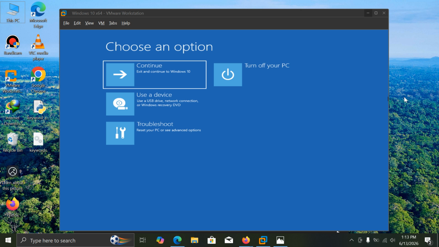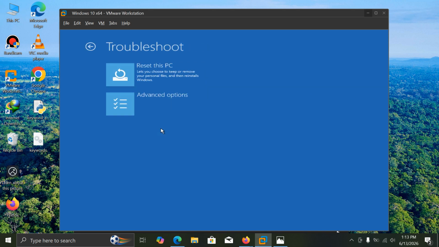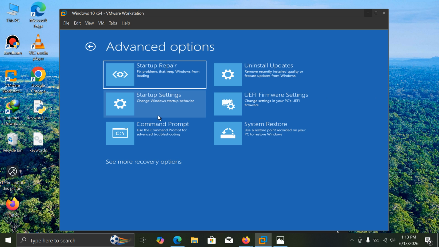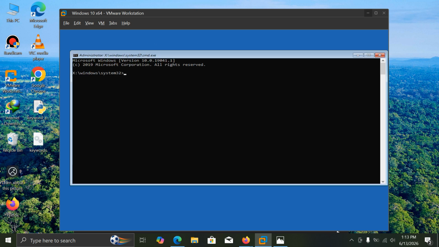Once you select that option, you will see this kind of menu. There are several options you can choose. First you need to select troubleshoot, then go to advanced options, then go to command prompt. Then you can see a command prompt will appear. If it asks for your account, just select your account and enter your password.